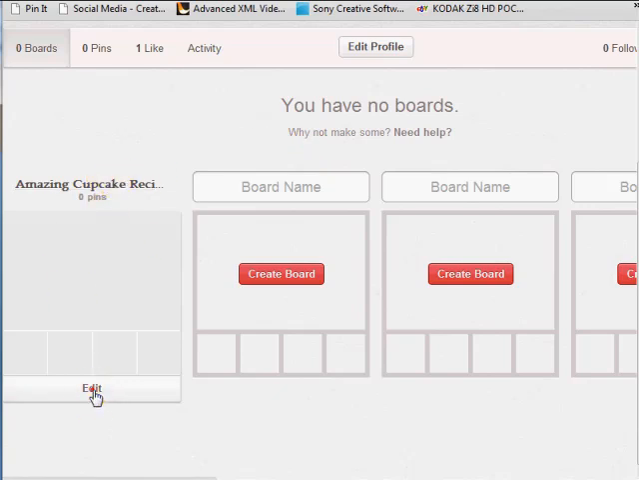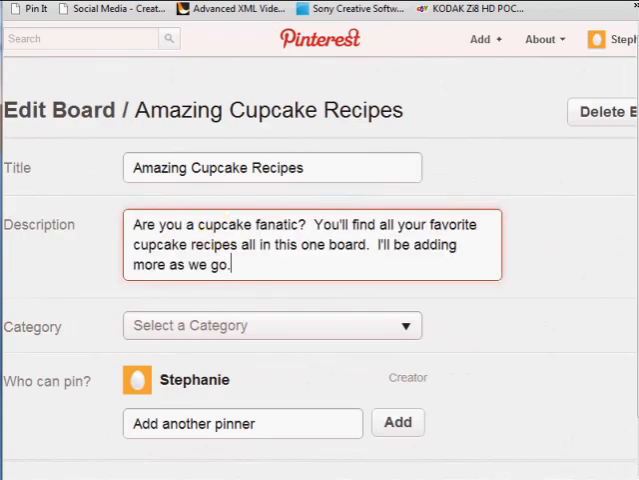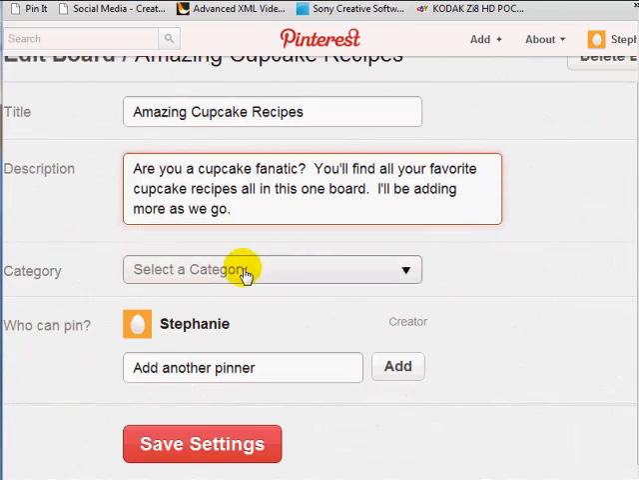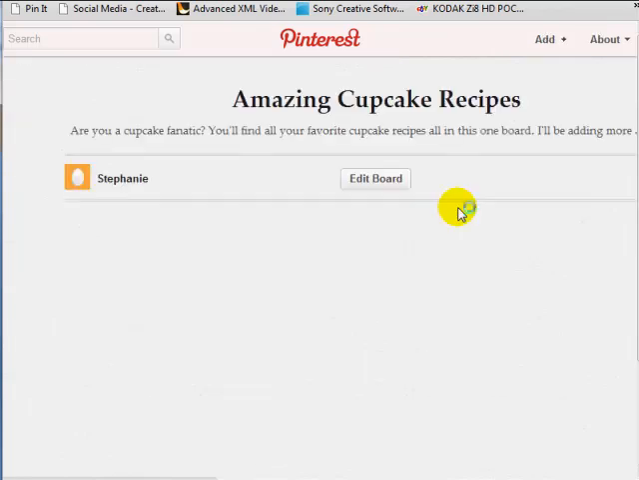So if we click on Edit, we can put a description here. And I went ahead and typed the following. Are you a cupcake fanatic? You'll find all your favorite cupcake recipes on this one board. Now remember how I was doing research previously and I found that a lot of pictures were going up, but a lot of people were asking about recipes and this and that. So I'm actually going to pinpoint pictures and post recipes and so forth. Category, you pick the category, food and drink, and click on Save Settings.